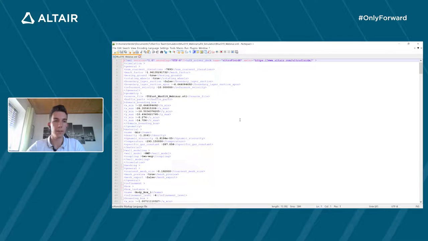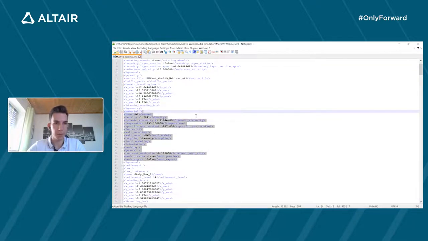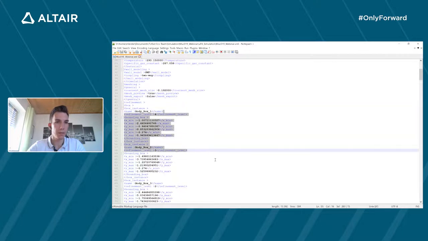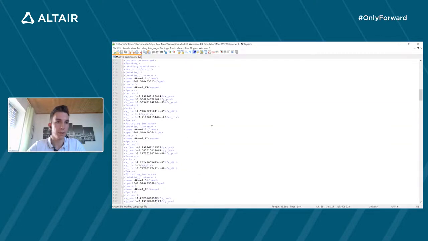And as you can see here, all the settings that we have done are included here. So this is the reference to the source file, to the surface mesh, the inlet velocity, the number of iterations, the Mach factor that we set to about 2, settings about the air, about the refinement boxes, the wheels. For example, here you could change the rotational axis of the wheels.